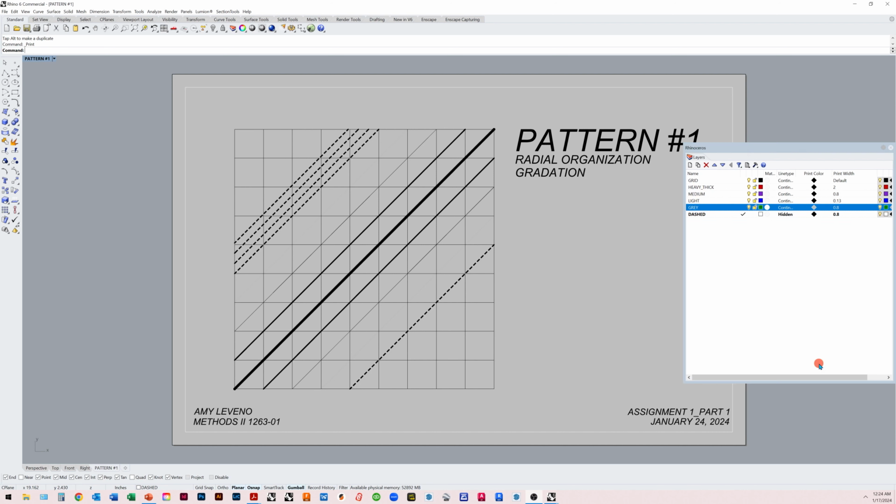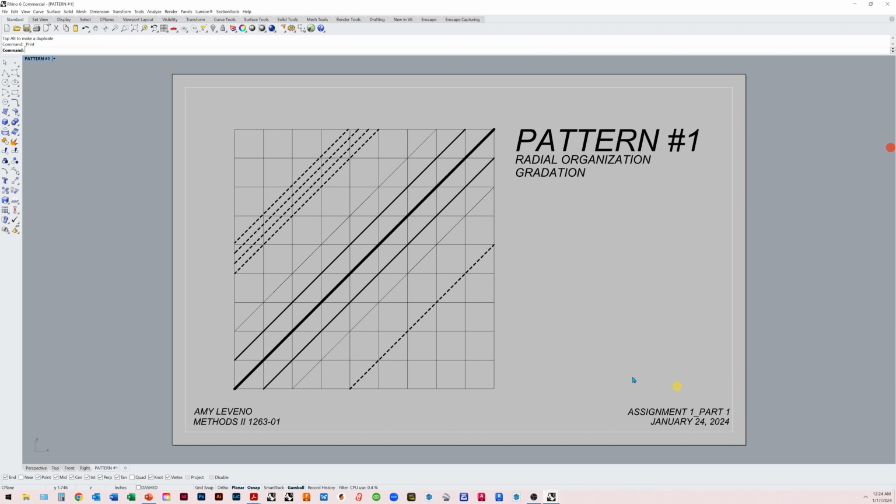Okay, so now we have this sheet and we're super happy with it. And I recommend getting all the way through 1 sheet and then using that format to lay out the other 2 because it's going to save you a boatload of time. So what I want to do now is copy this layout to another sheet, and then I'll move that viewport so I can see a second pattern.